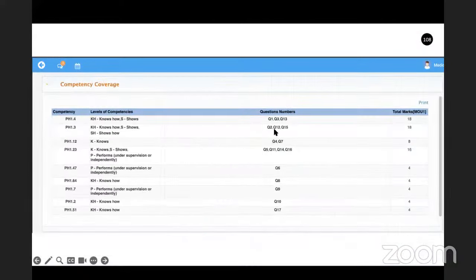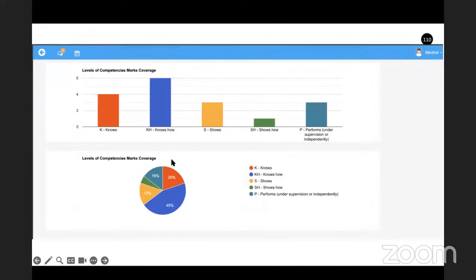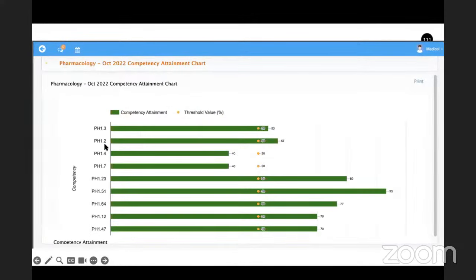This is the input that I was referring to earlier to answer a question related to balancing of the question paper. So this shows you whether you are over testing or under testing certain competencies here. So this can be a feedback to your question blueprint setter. Likewise, whether certain systems are over tested or under tested, that kind of check of balance can be done. This is the level of competencies related to the questions asked in this assignment. And this is the graphical view of the competency attainment for the questions asked in this assignment.